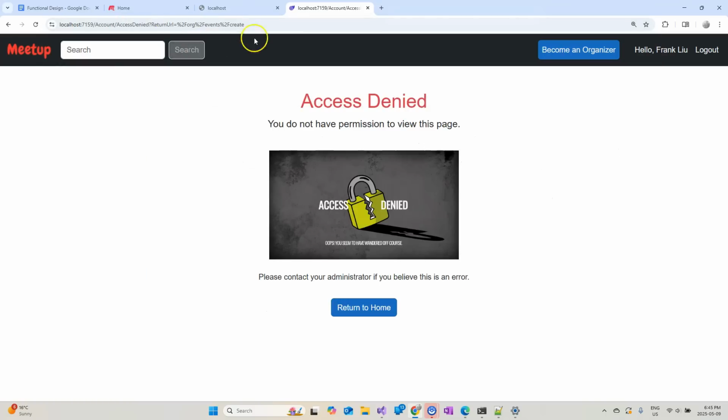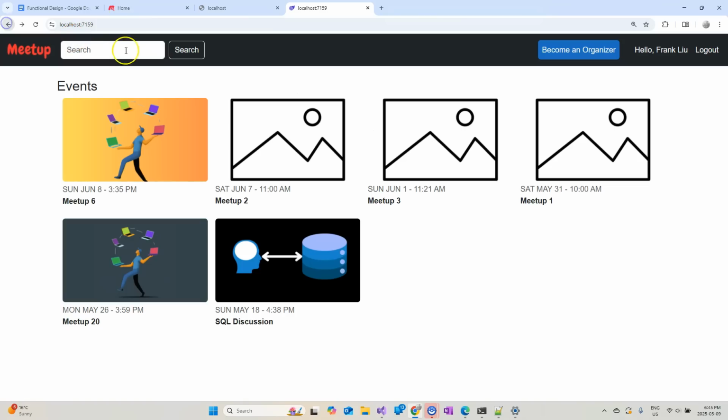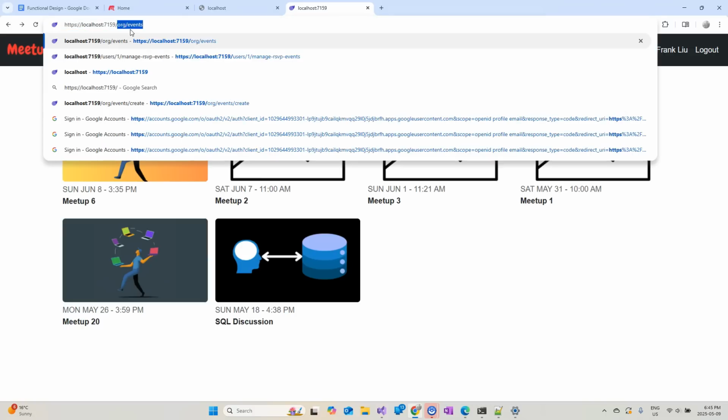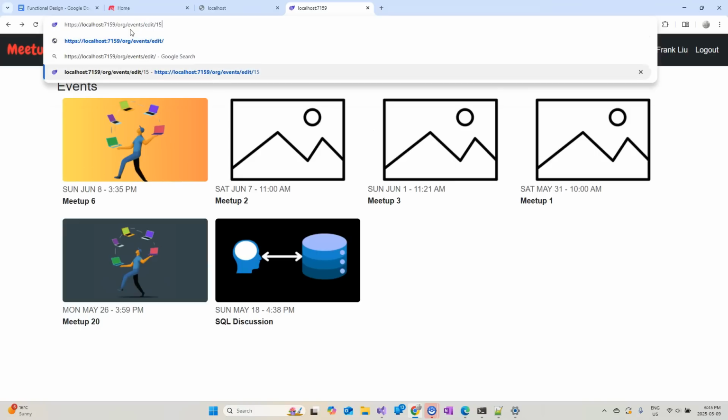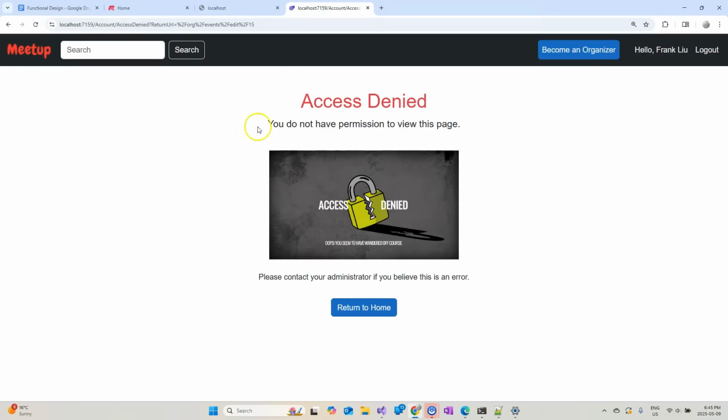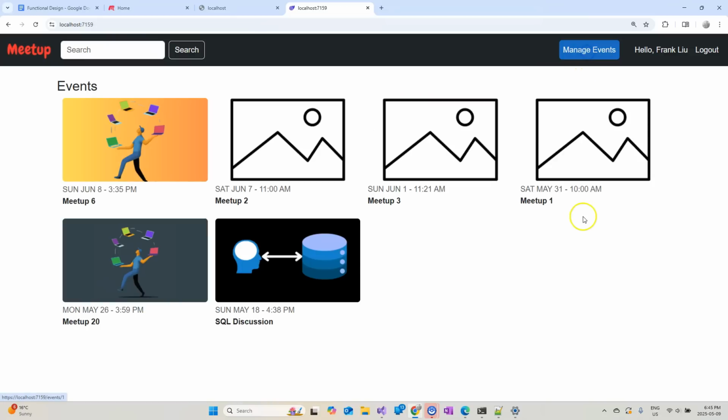So /events/create, I also don't have the access. Now the last one is org/added, I believe it's like this, which is here. We have an example over here and it says access denied. Okay, this is pretty good. Of course, I can choose to become an organizer and then I will be able to access the page. So let's try to see.